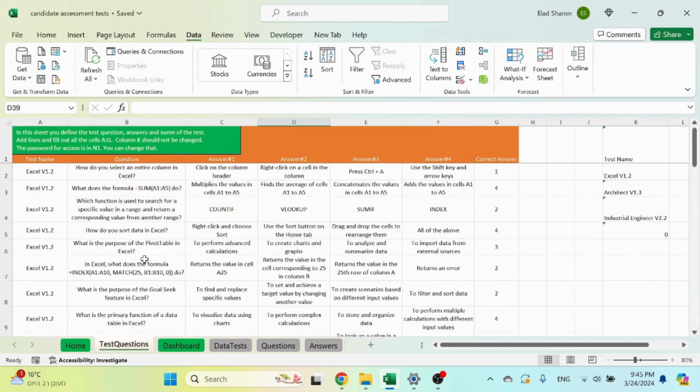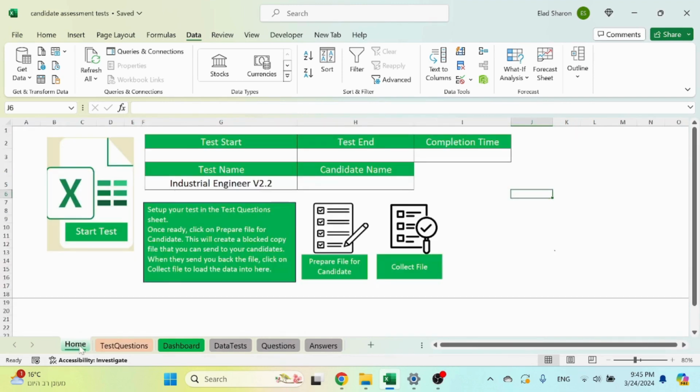most of the hard work, let's say. This is where you define the test name, the questions, the four possible answers, and the correct answer, assuming you want four answers. And the home page where you have some buttons that you can use to create some of the tasks in the process. So let me show you how it works.